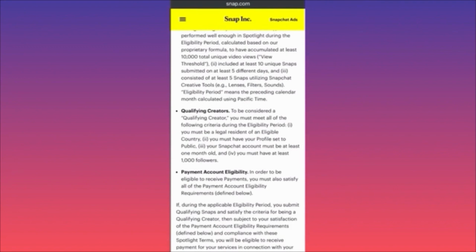And very important, like I mentioned, check your country list first, because if your country is not part of the list, you cannot get paid because your country is not eligible. Last but not least, I want to mention that to be qualified as a creator, you should have at least a 1 month old presence on your Snapchat account, and you must have at least 1,000 followers. So this is very important.